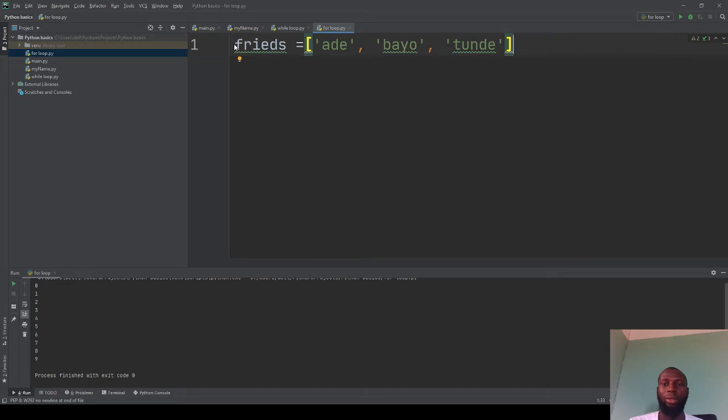So we want to print out the names. Like we want to print out one by one, like Ade, Bayo, Tunde. We don't want to be writing it one after the other. We might have thousands of names in a list. I want to print everything out sequentially. So you can do that with Python by making use of our for loop statement.